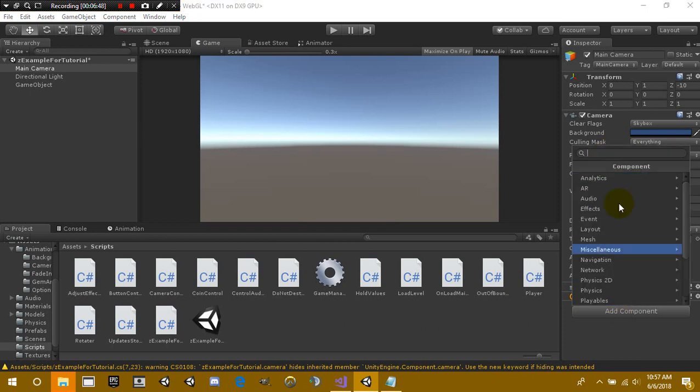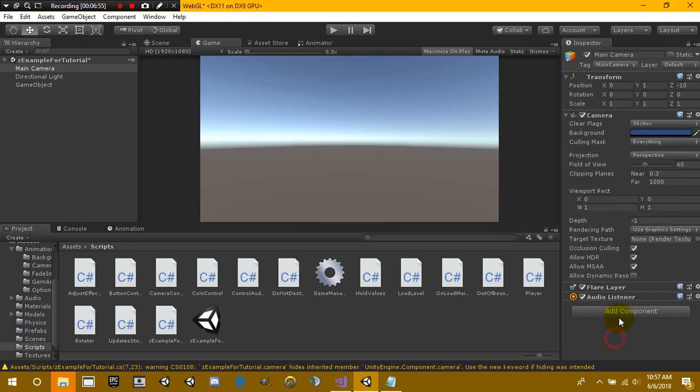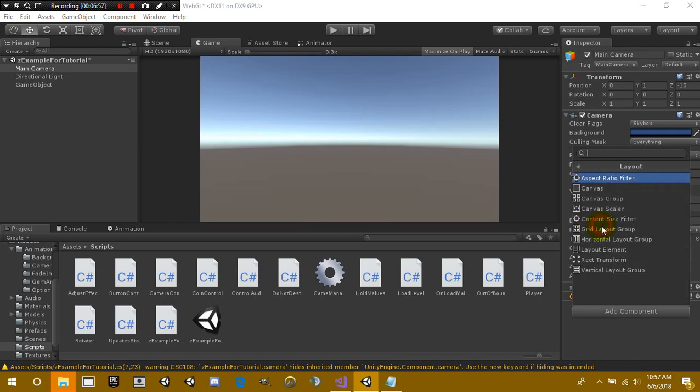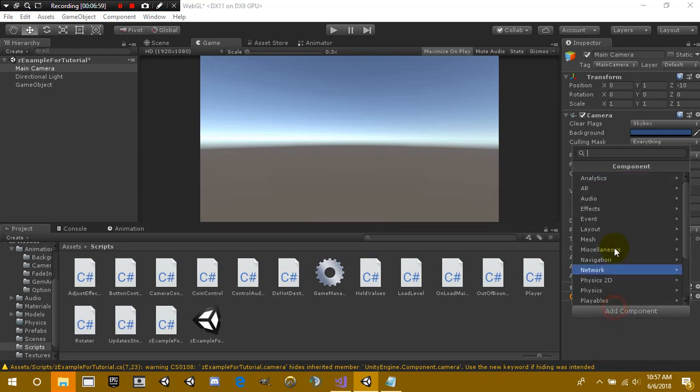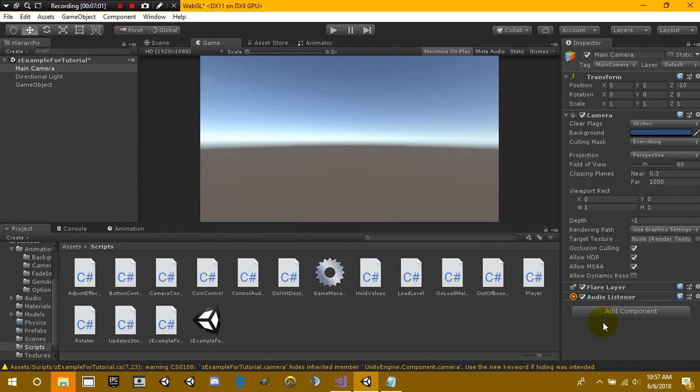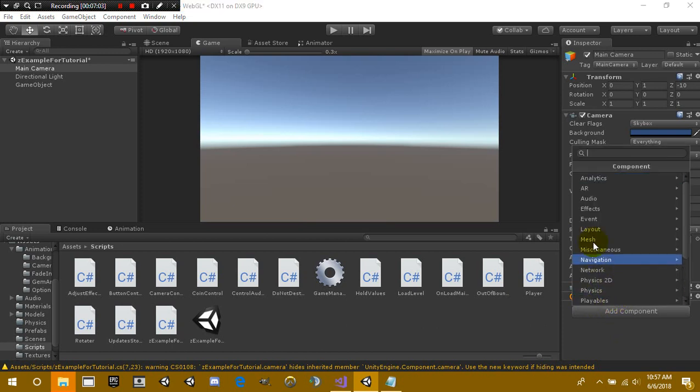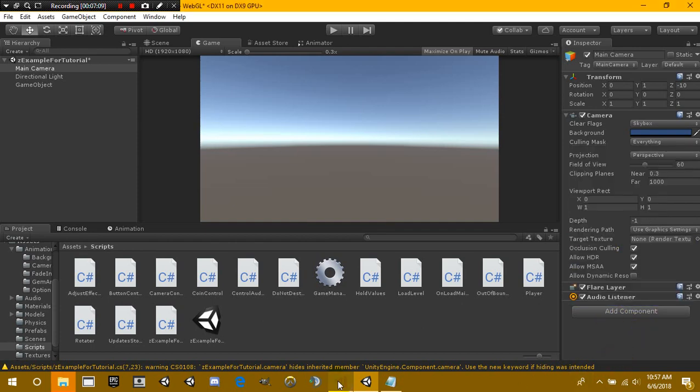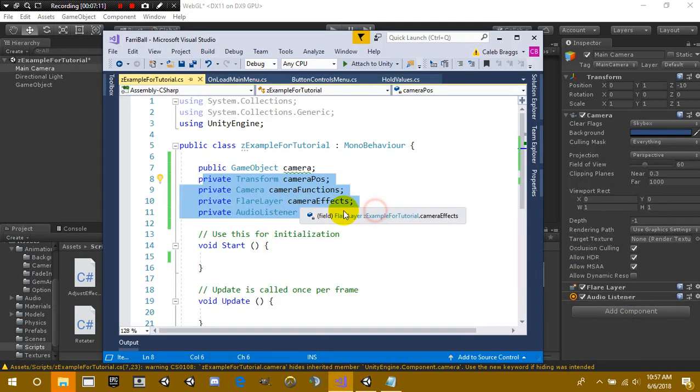So if I actually back out, if we wanted to add, say for instance, an effect, we could add an effect. If we wanted to add, say for instance, a layout, we could add a layout. And be able to find the layout and all that just by typing in what it is. So if it's an animator, you could add in the animator right over here, and so on.